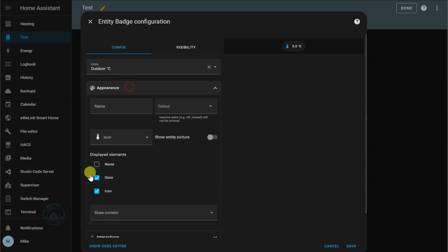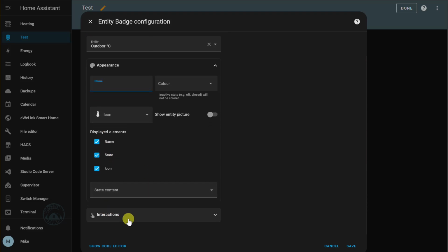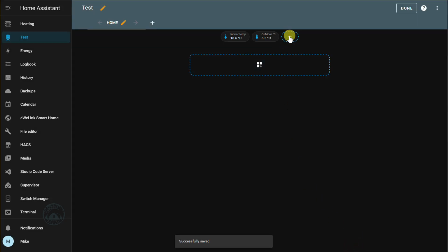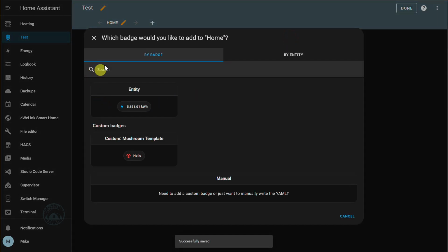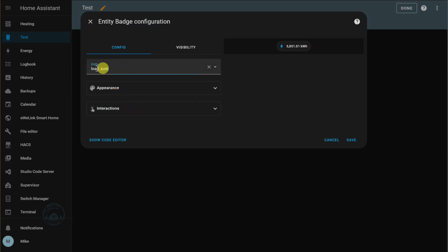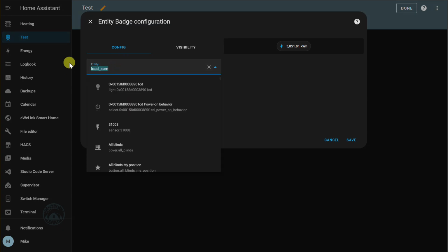And I'm going to select the name, and I'm going to leave it just like that. And this one, interaction, is also default more information. That's great. And one more, I'm going to put an entity, and in here I'm going to say, what can I put in here? Desired temperature.